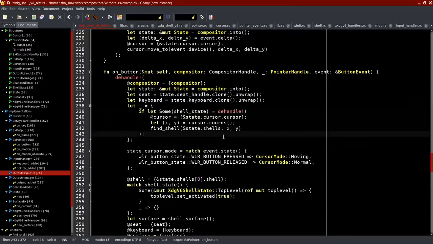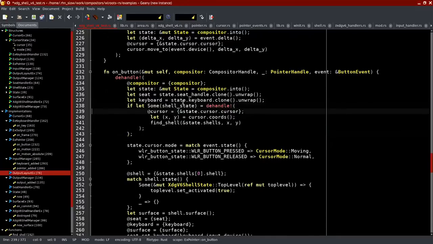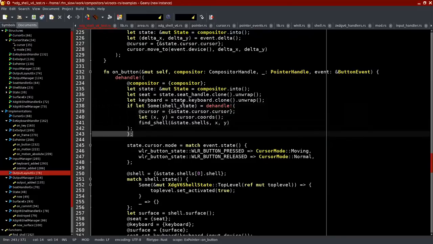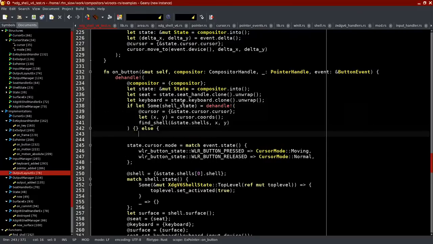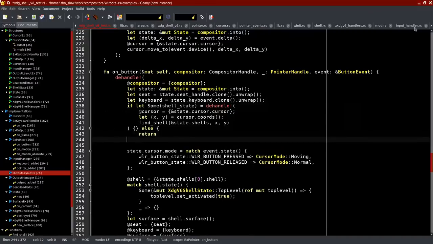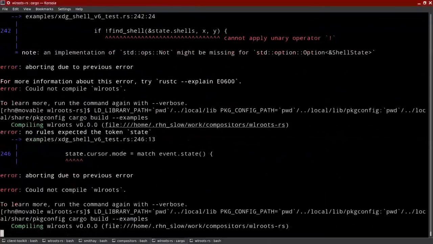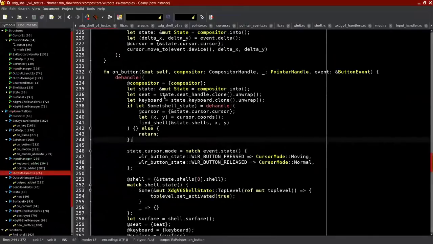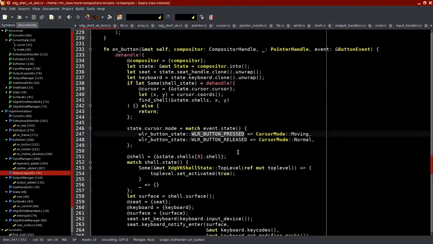So I want to keep this variable data, so perhaps I should do that. Return nothing. Okay. Let's see whether that makes sense, even though I should probably use some match or something. No rules expected. We can do that. Okay. Yes, we got out of this. This was a journey. So now we are at the point where we know which shell we clicked, and we know whether we clicked in or whether we clicked out, which is amazing.